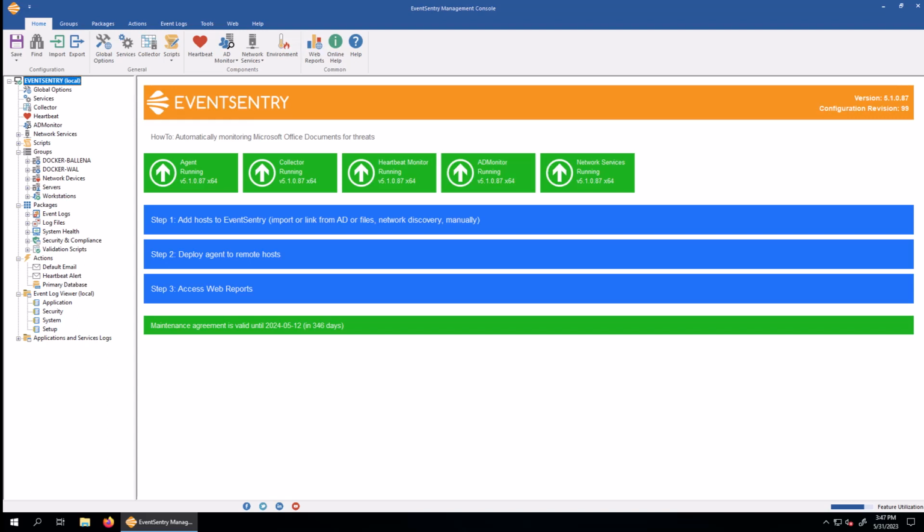When you open the Management Console, you'll see something similar to this, which is the welcome dialog, showing you all the components and some steps you can do to get started with EventSentry. On the top right here, you can see the current version that you're running of EventSentry along with the configuration revision. So the configuration revision is just a number that increases every time you save the configuration.